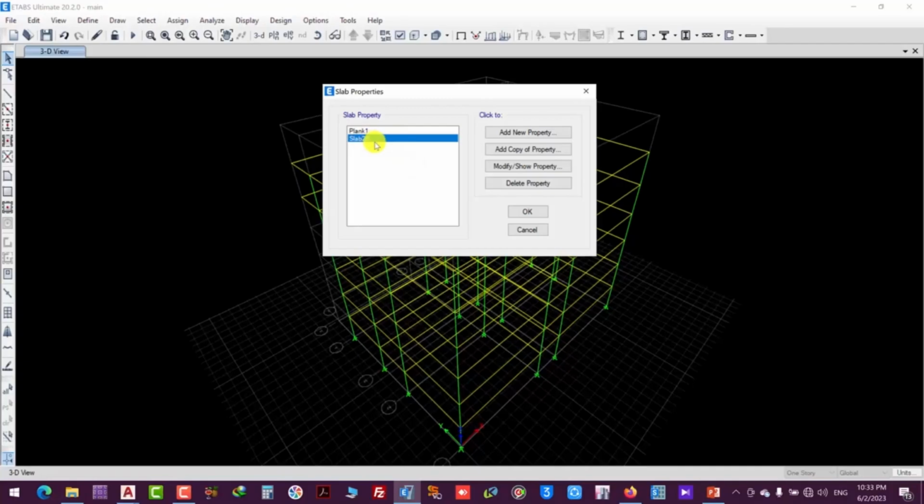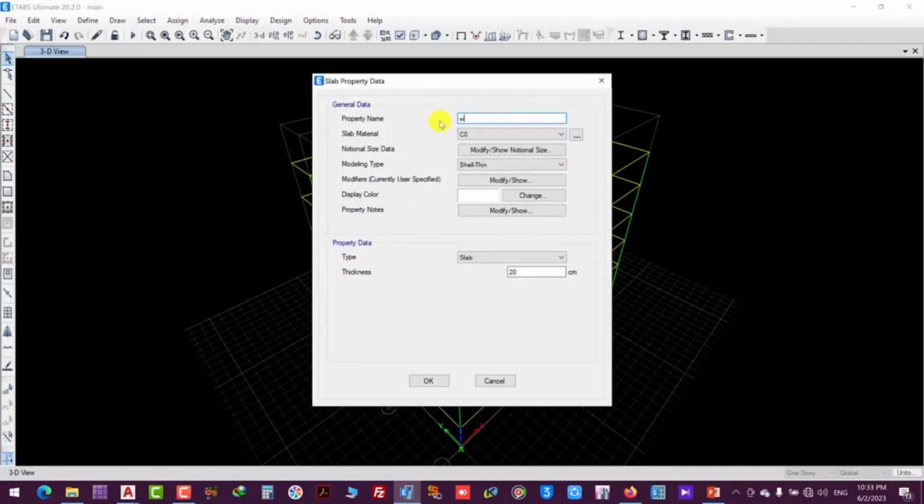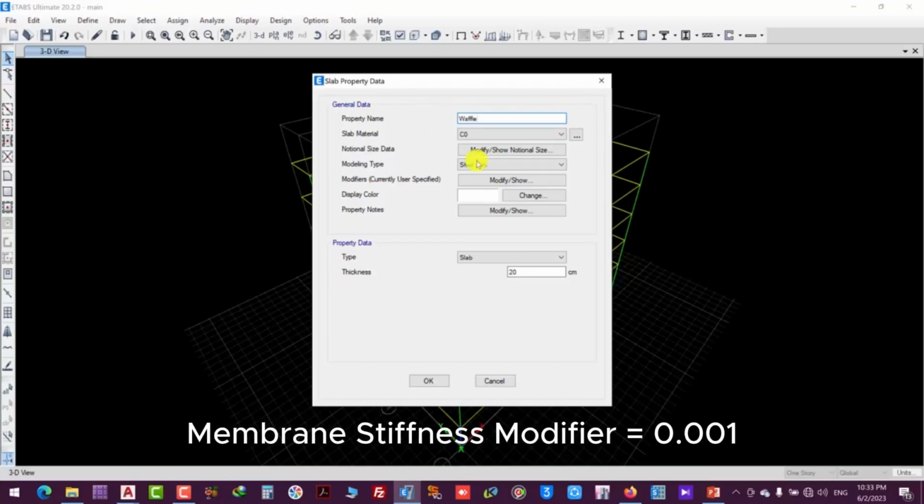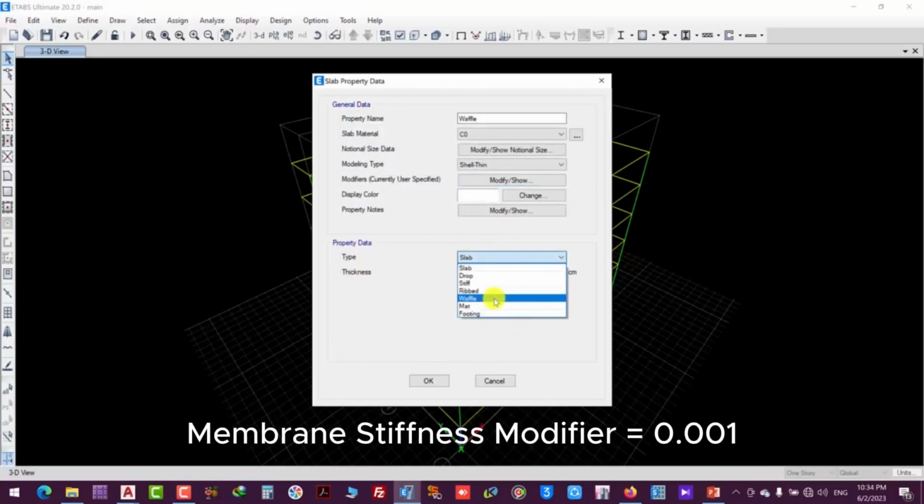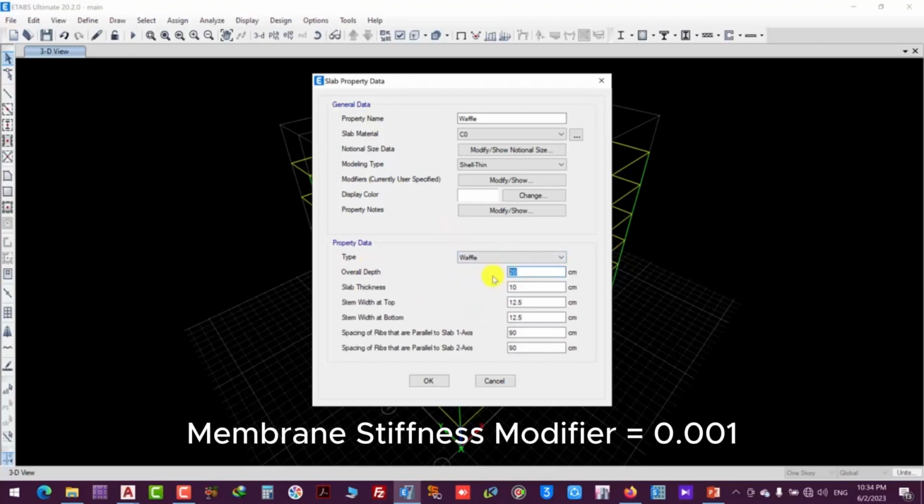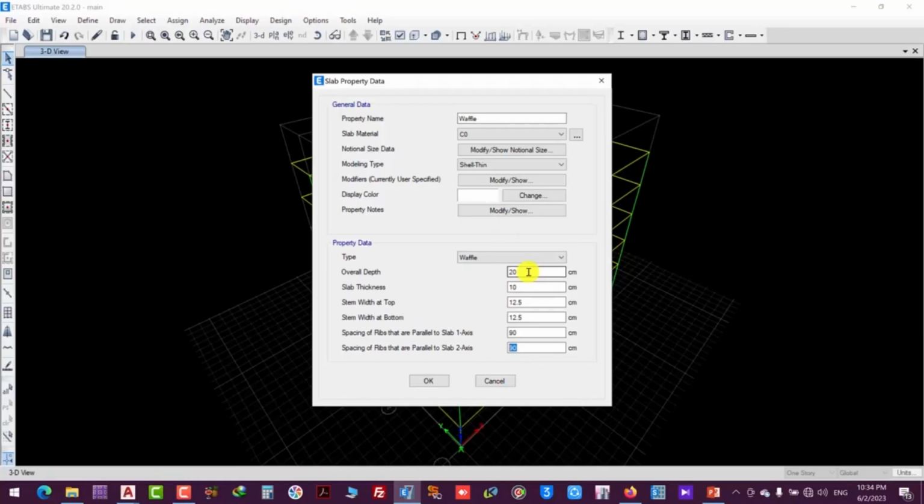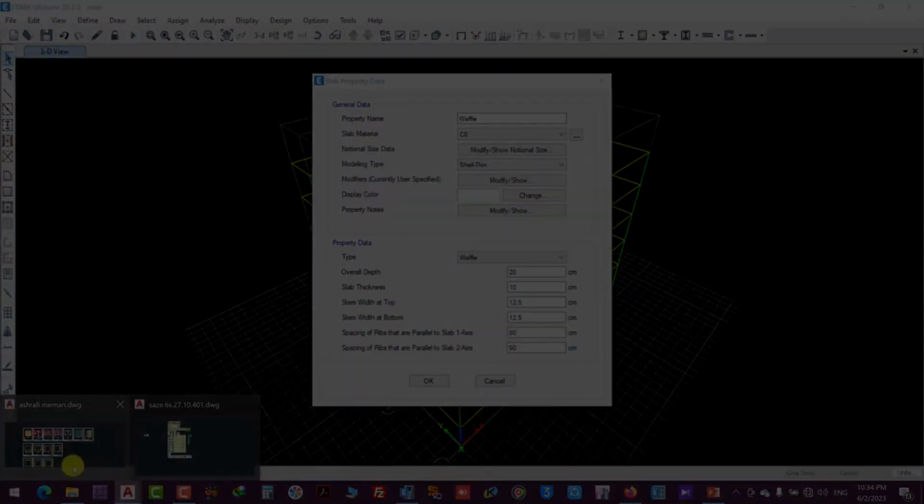For most practical building projects, using shell-thin elements is recommended. However, to avoid unrealistic in-plane stiffness contribution during earthquake analysis, we usually reduce membrane stiffness modifiers. Here, I'll assign the slab thickness as 20 centimeters. Make sure your ETABS units are set to centimeters before entering the values.